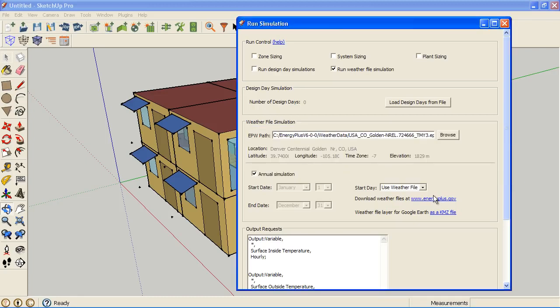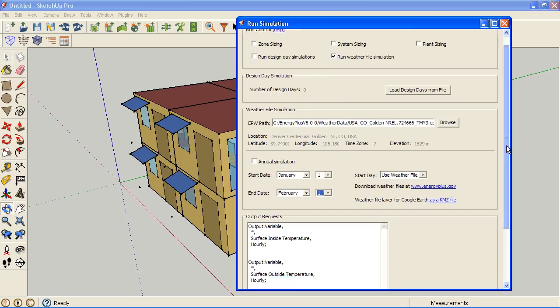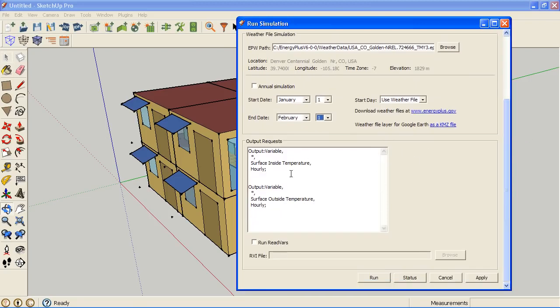And if you need more weather files, you can click here to download them, and you can look on Google Earth actually as a KMZ file. So I'm going to set this just to run a month instead of an annual simulation, and I'll explain that in a little bit. This looks different than it has in the past. Right now, this is the actual IDF text that EnergyPlus wants for requesting these variables, which right now are just the inside surface temperature and the outside.